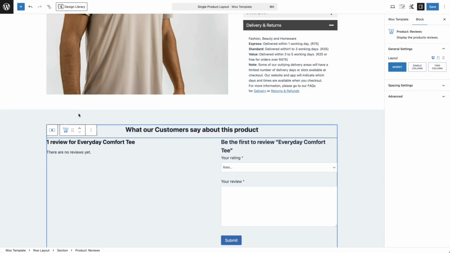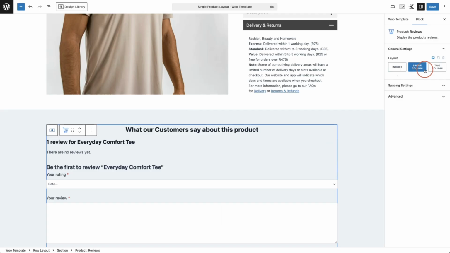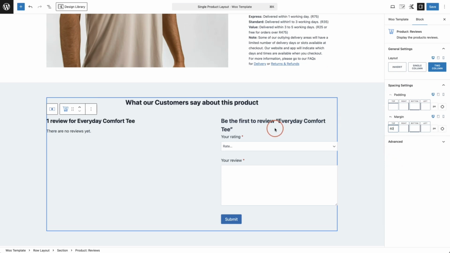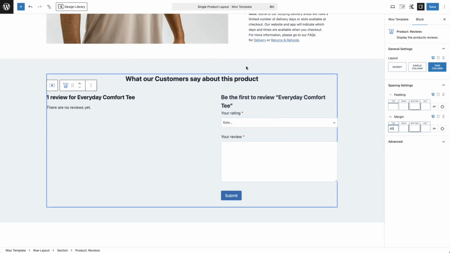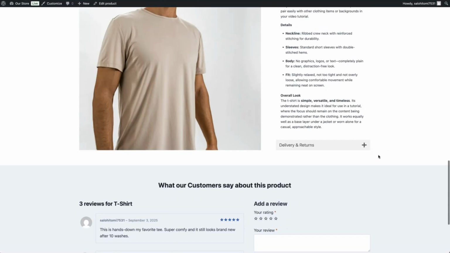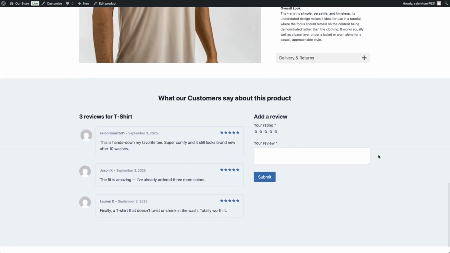If there's any reviews, they will pop up, and I can choose whether the layout is a single column or 2 column, and then I can also set the spacing. So just above, I want to add in some spacing, and we've got our spacing around our row already. So we can click save. Once we click save, we can now see the reviews down below. So let's just refresh that. And once we scroll, we do have our reviews, and we've already got a couple of reviews on this product, and someone can add in a review here.